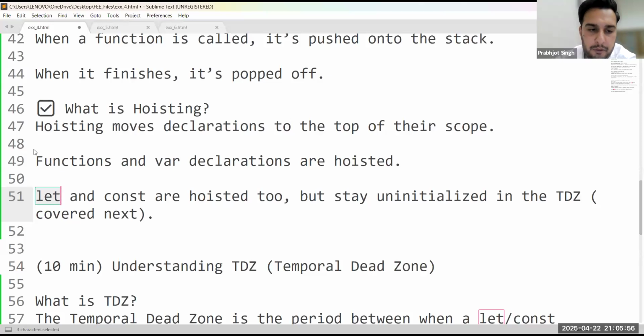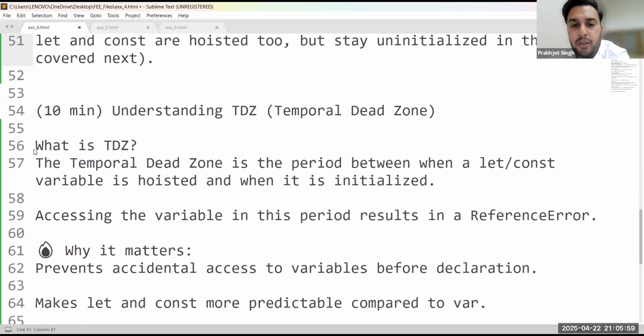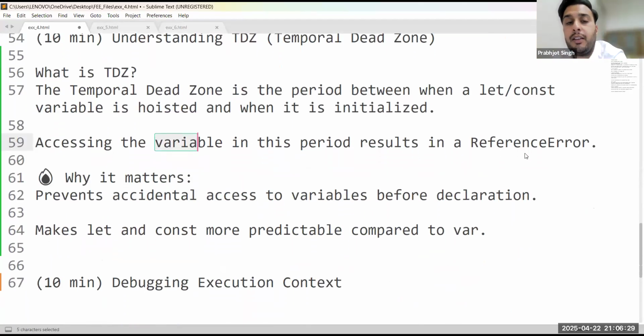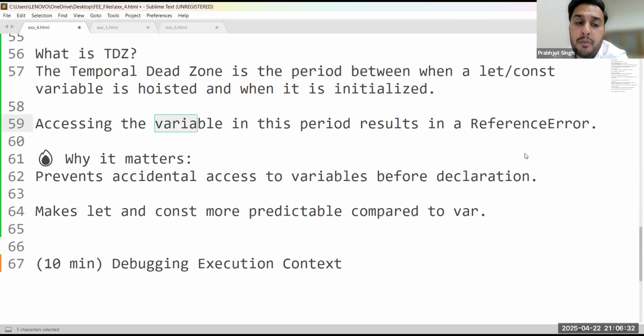Okay, perfect. The temporal dead zone is the period between when a let or constant variable is hoisted and when it is initialized. That in-between period, we call it the temporal dead zone, and accessing the variable in this period results in a reference error. So if any variable is hoisted with let or constant, and in between that period, before it is initialized, we access it, it will give us a reference error. Why it matters? Because it prevents accidental access to the variable before declaration.